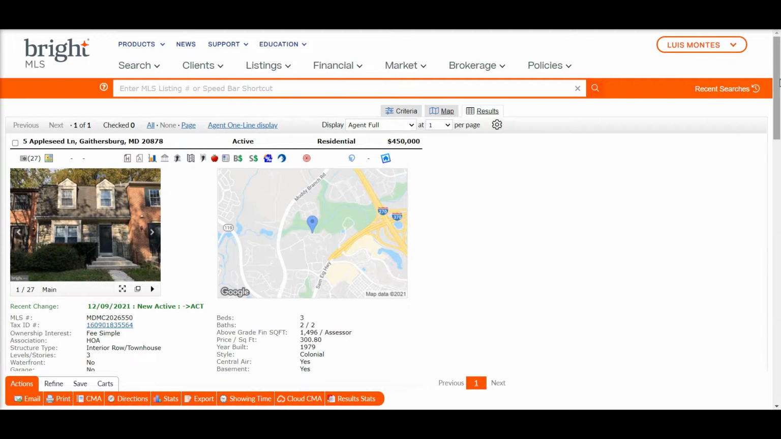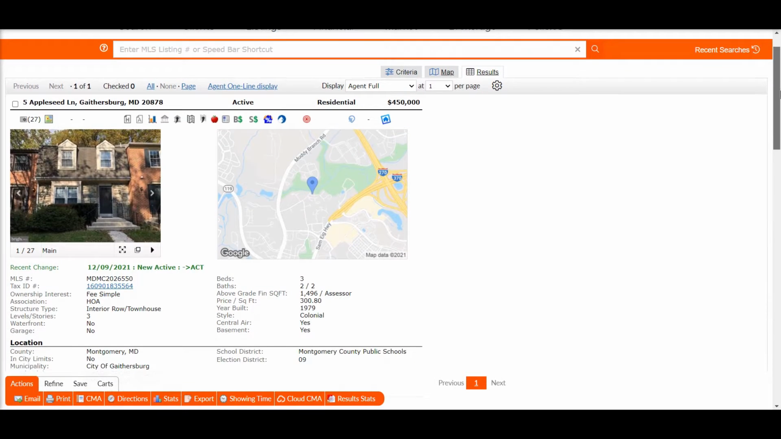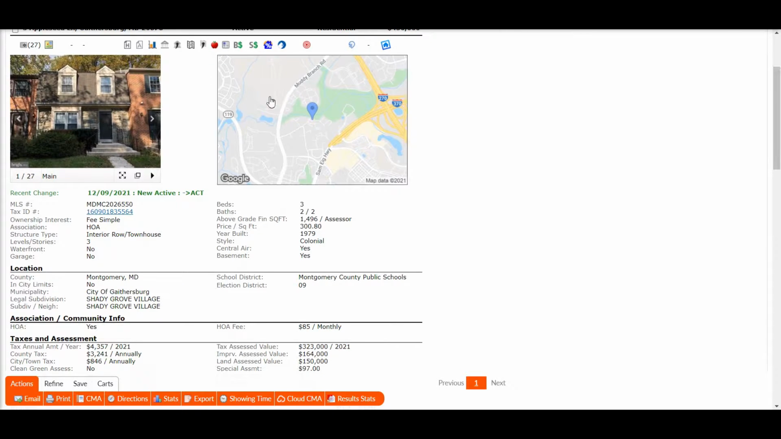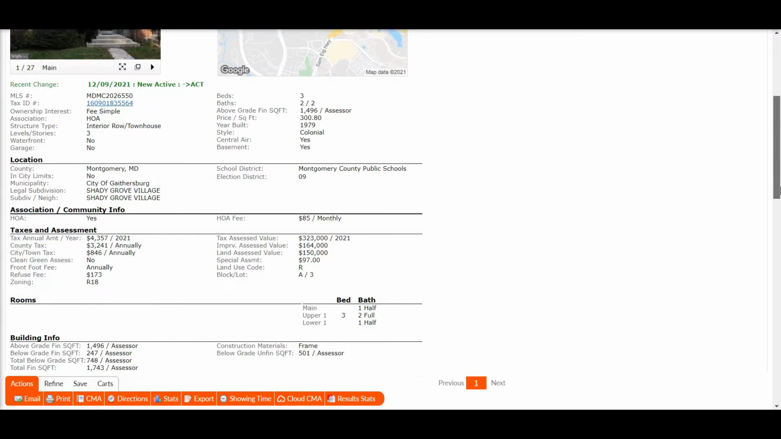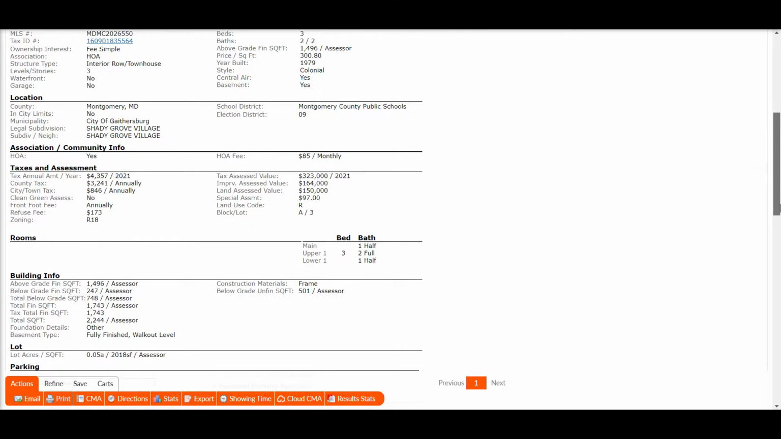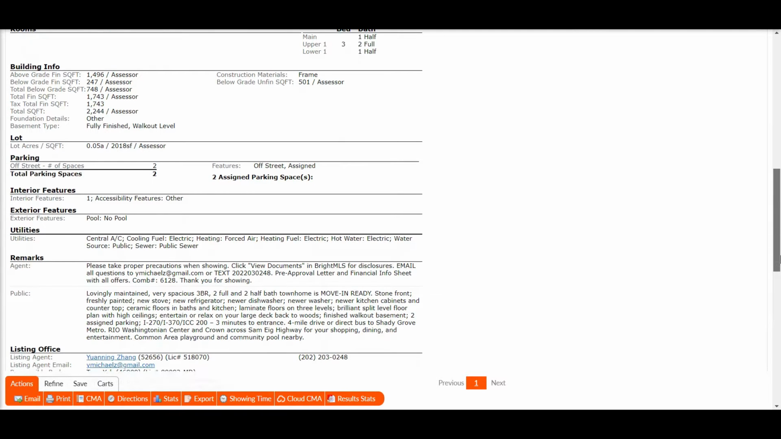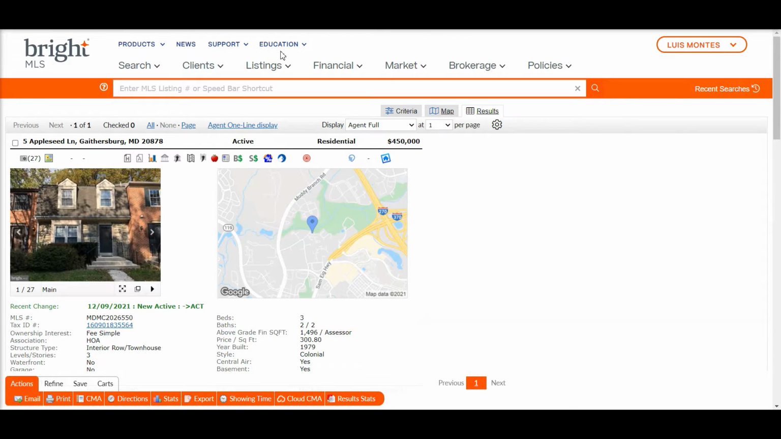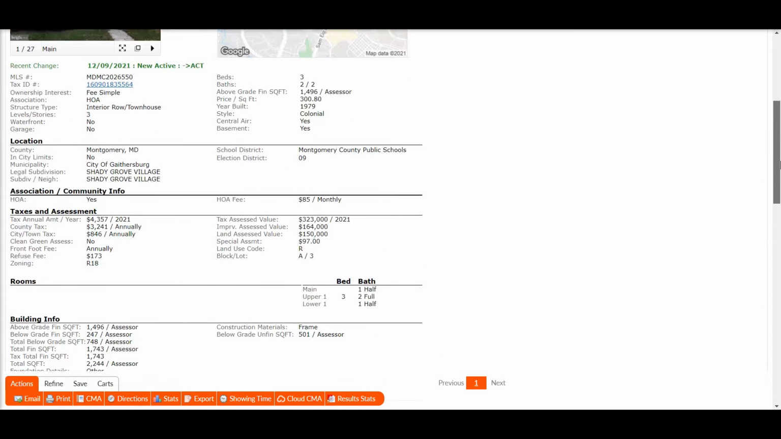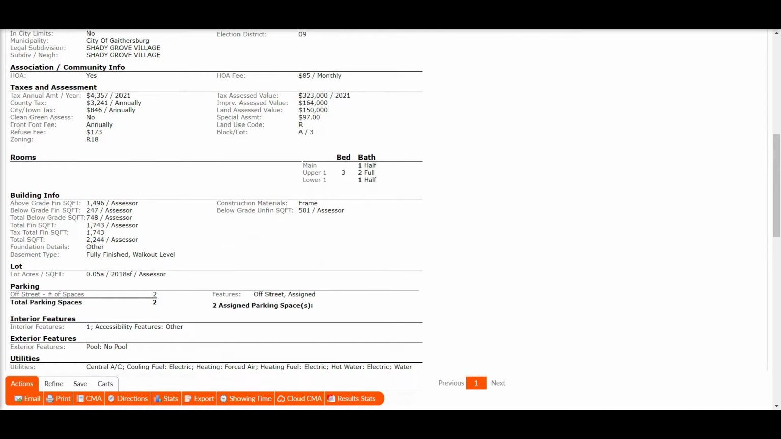And that's going to populate the characteristics of the home. It's going to tell you all the key details about the home. So it's going to tell you the type of ownership interest. It's going to tell you, does it have an HOA? How many floors, square feet? All of this essential information that you need as a realtor. Taxes and assessment, and so forth. So this is basically how you would go about taking an MLS number, plugging it into the Bright MLS, and accessing all the key characteristics you need to give your client the best information possible.